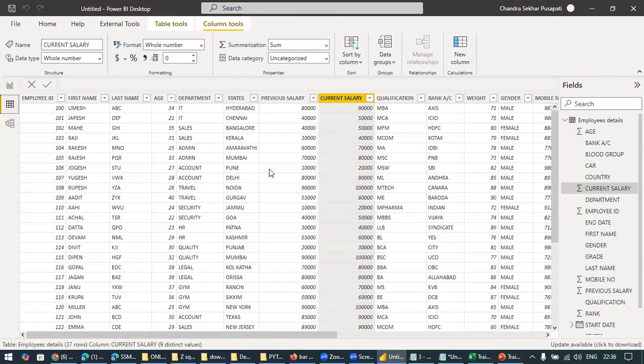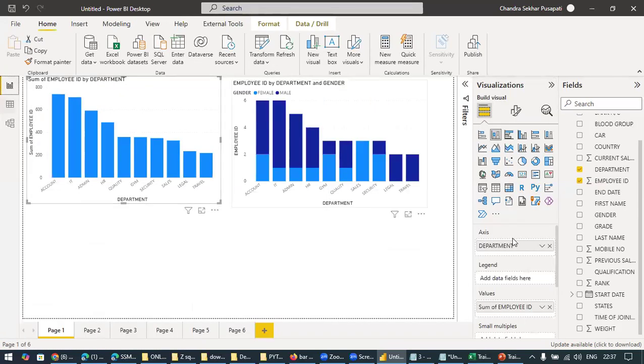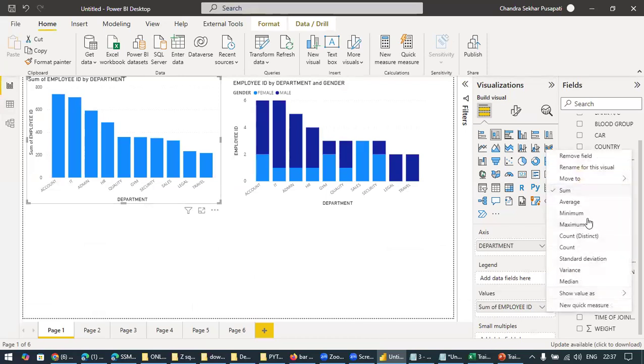See, employee IDs we never sum, correct, Nitish? My employee ID is 103. Nitish's employee ID is 104. If I say the total is 207, there is no meaning. So, Power BI has a list of calculation options, but you should select the relevant calculation for your data.